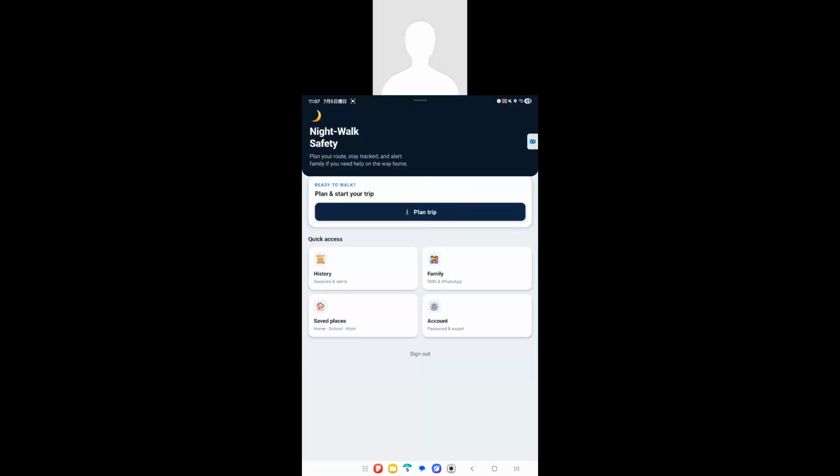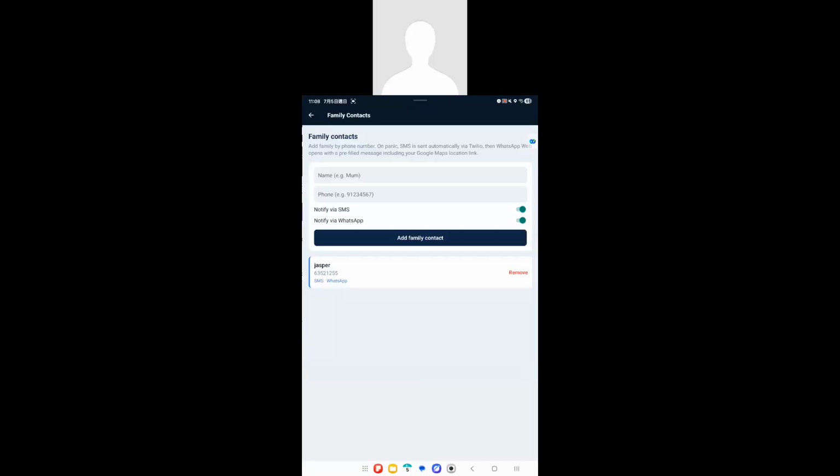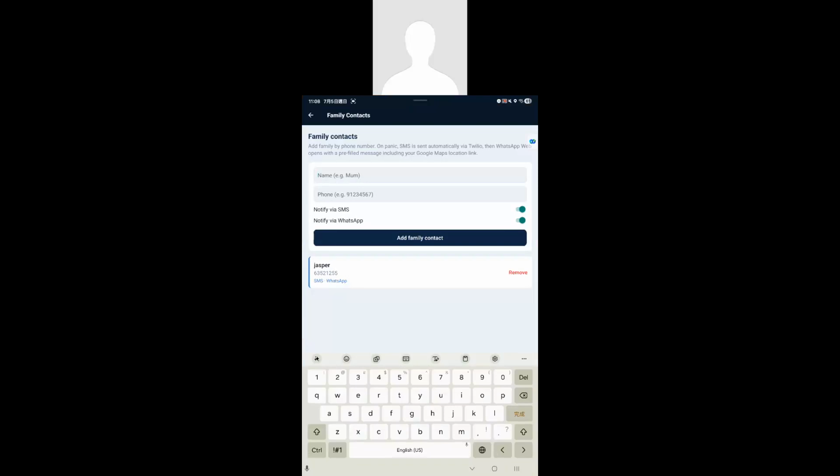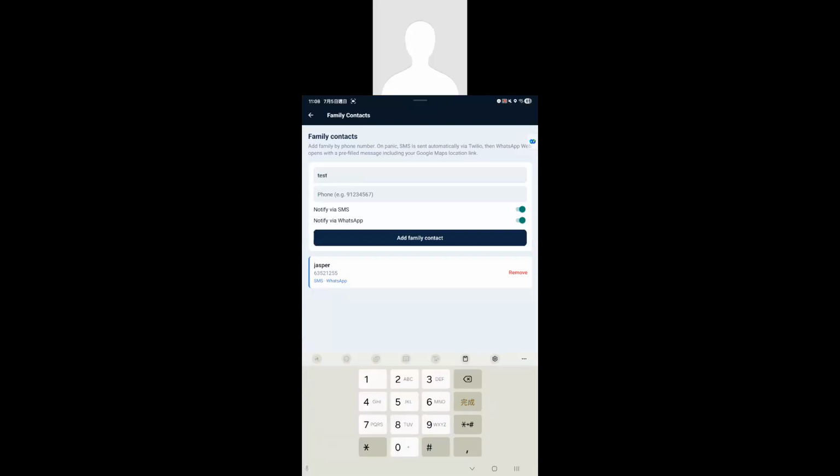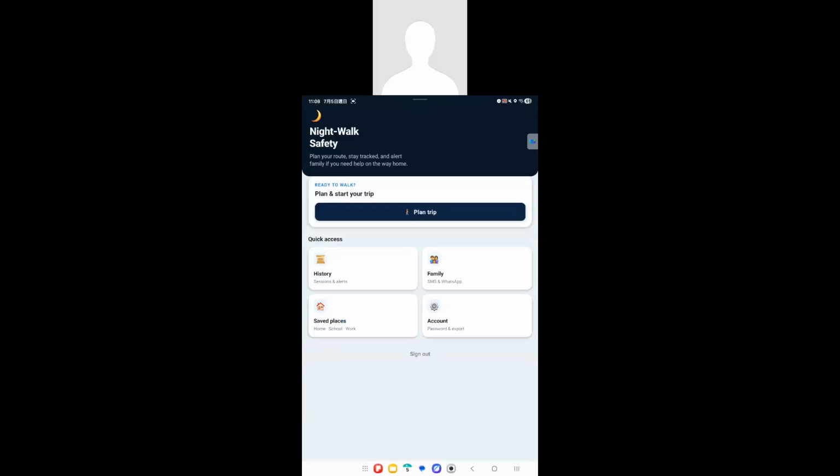So let's start another demo. You can see we have some saved pages. We register the family user with the numbers. You can choose SMS or WhatsApp. So we can send a test, and it will send out the link to them.